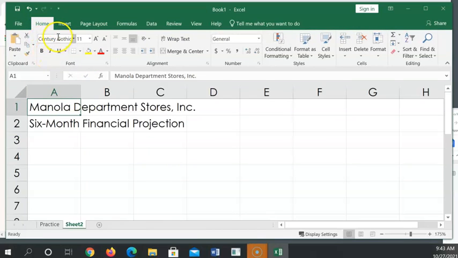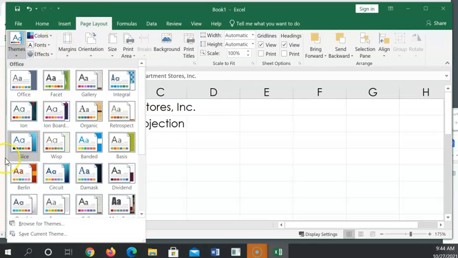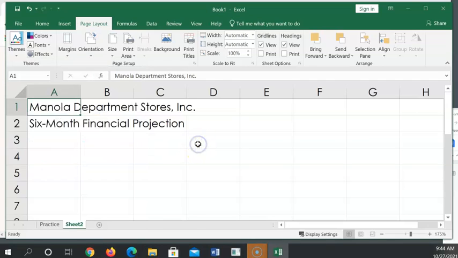Changes the font from Calibri to Century Gothic, and it probably changed my color table. I won't know until I look for background colors. So remember where the themes are. Page layout. What was the theme? Theme is slice. Doing the slice theme. Slice is nice.